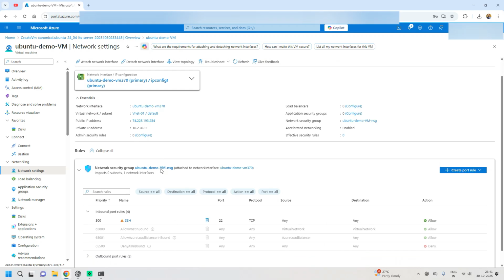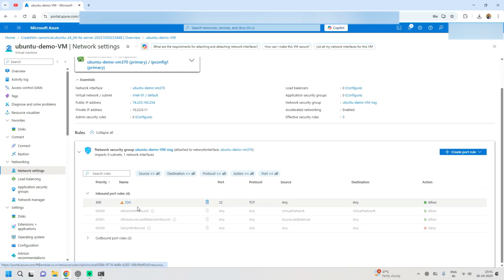If you are facing any issue, you can go to the network settings and check whether SSH is allowed from any source and any destination.